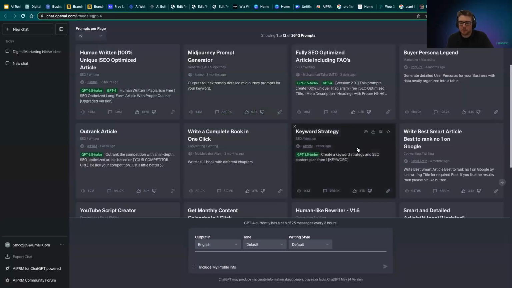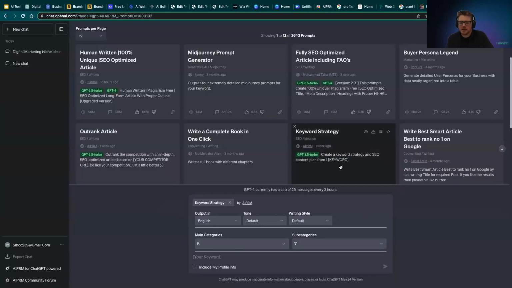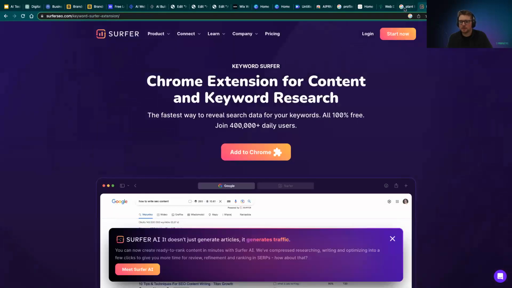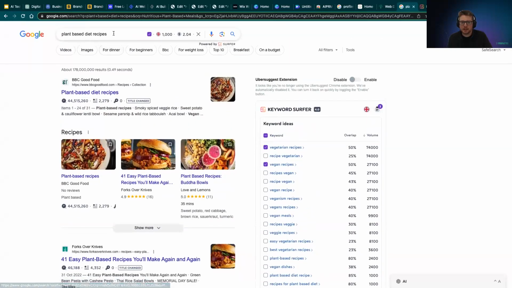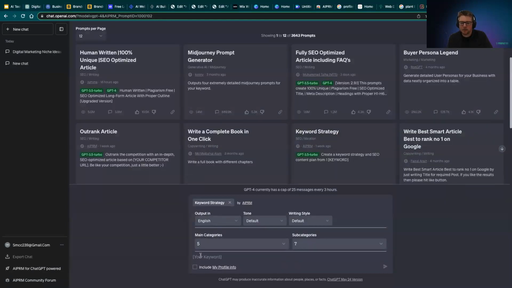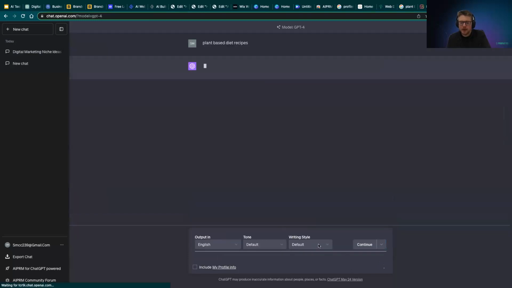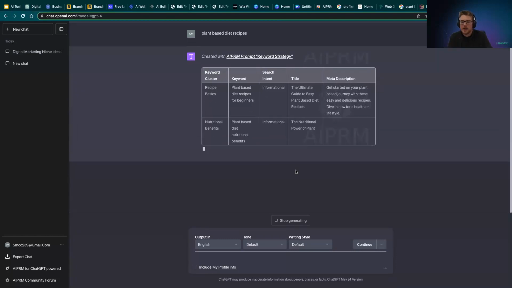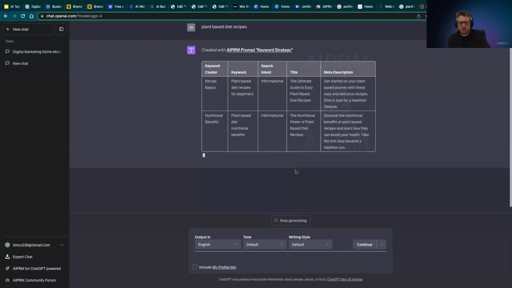So things like creating a keyword strategy, we can click on the keyword strategy and now it will give you the prompt. So you would put in the keyword. If we go back to our keyword surfer, and we go to one of the keywords we're looking at, plant-based diet recipes, we could pop in our keyword and say we want 7 subcategories, 14, 21, we want it in English, and we can hit go. And it will now come back with, and again, remember, you need to be careful with where the resources and the information volumes come from, but it will come back with a keyword strategy.